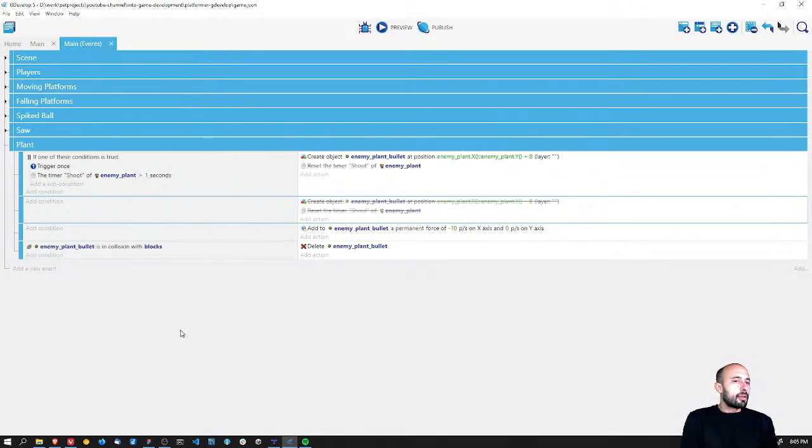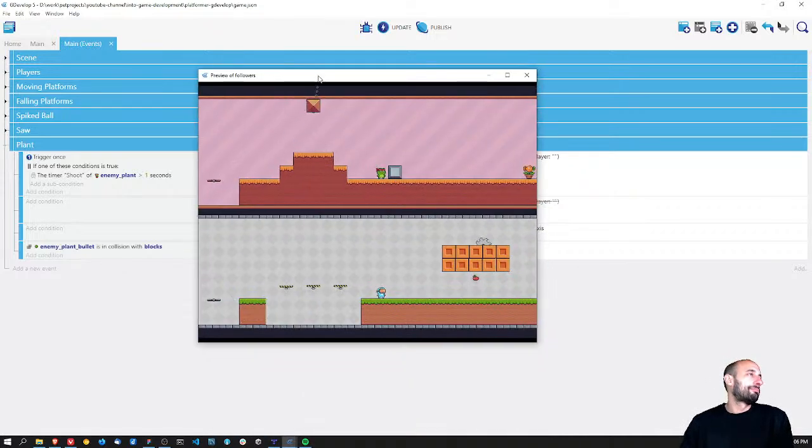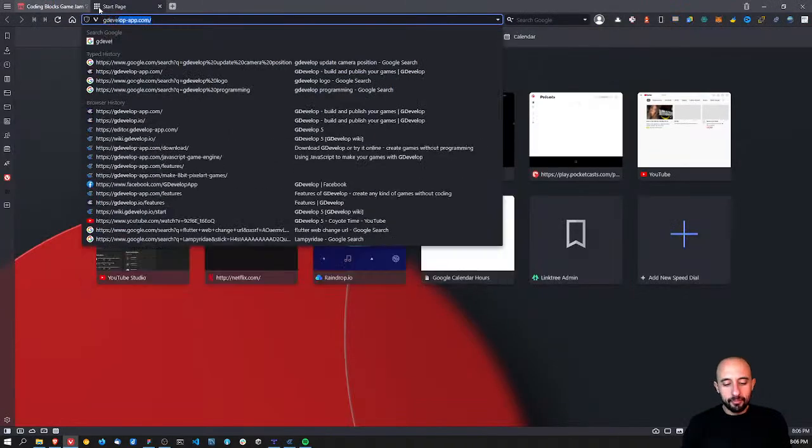So trigger once and let's see, the timer shoot of enemy plant greater than 1 second. And I'm creating the object, blah blah blah. I'm resetting the timer of the enemy plant. Yeah, one of these conditions is true, and I'm triggering once. Okay, so maybe it's something like this. It runs the first one. No. Yeah, no. Okay, let me see.